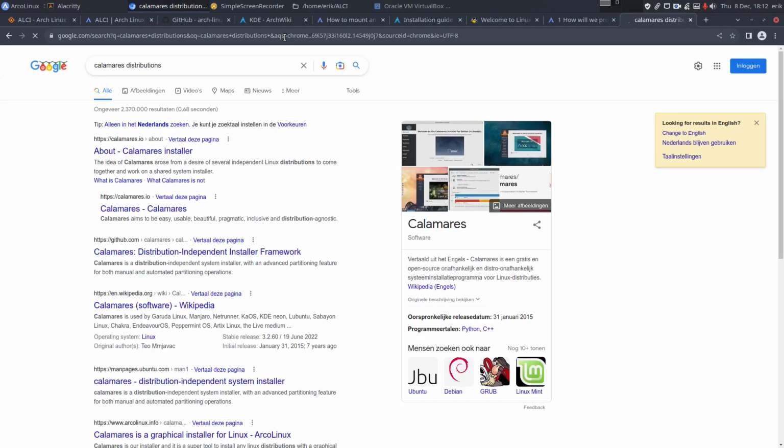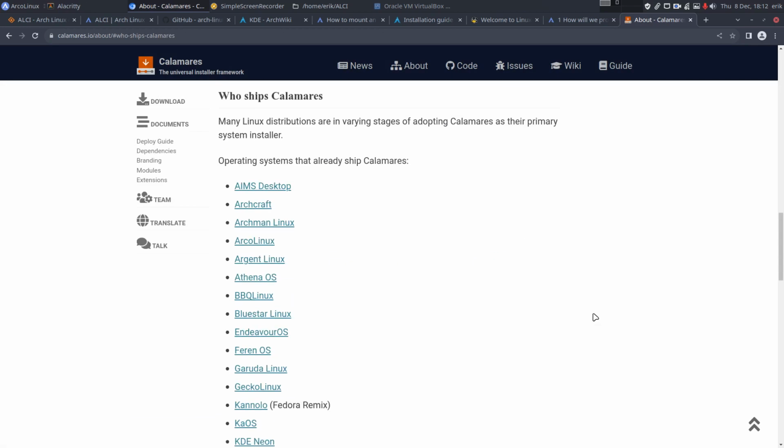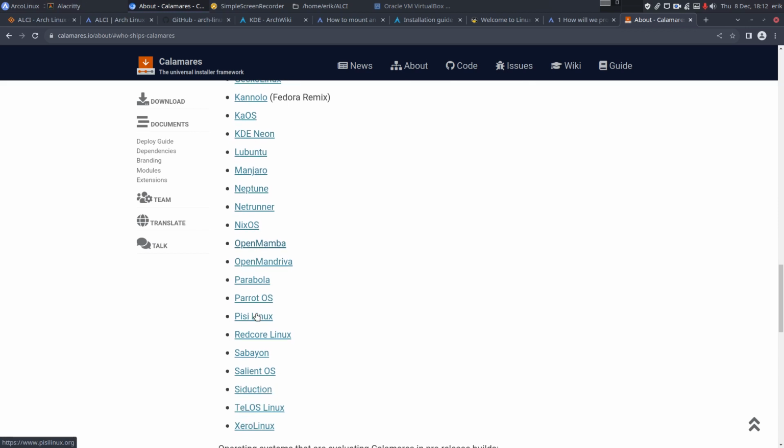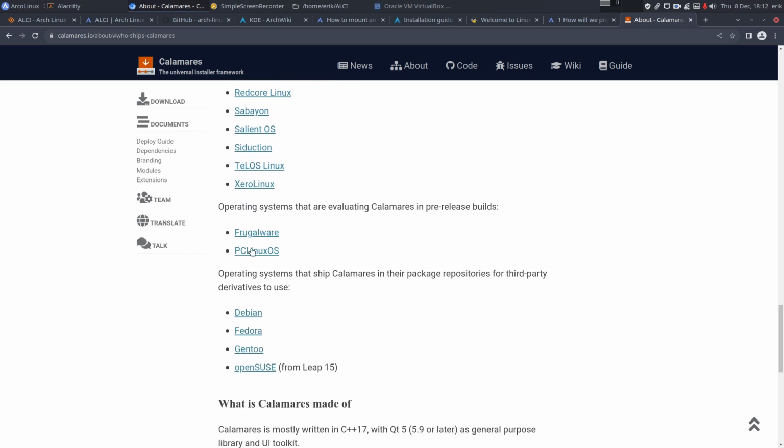What is that about Calamares? Calamares, an independent installer framework, GitHub. Somewhere you'll find on the website who's actually using it, who develops, who ships, voila. Who ships Calamares: Ames Desktop, Archcraft, Archman, ArcoLinux, Arch, Linux, Athena OS, and it goes on and on and on. Ubuntu works with it, KOS, KDE. So many people use the code, and Xero Linux is here as a spin-off from ArcoLinux / ALCI.